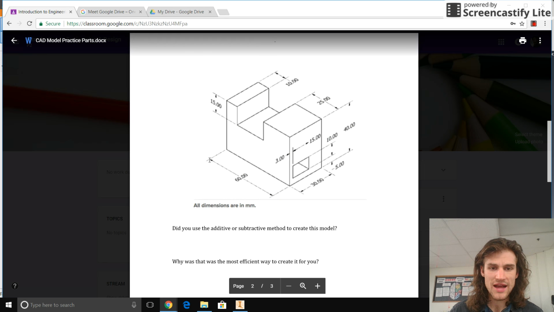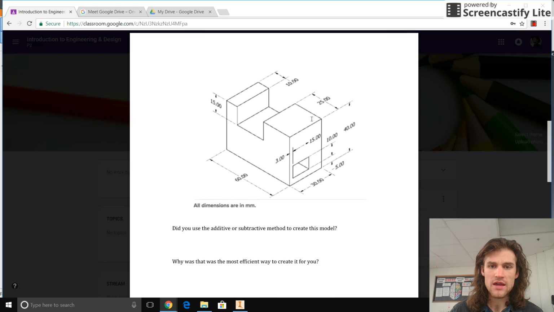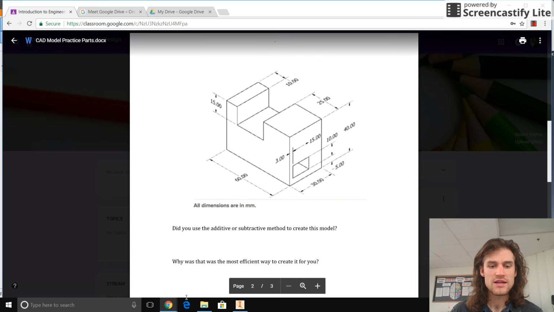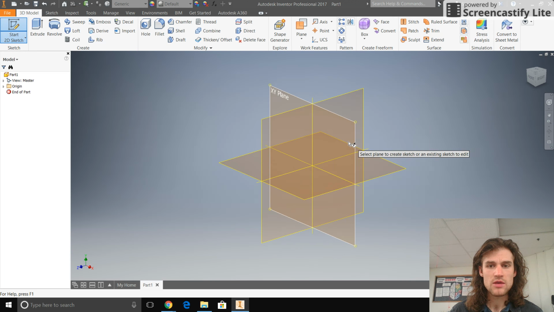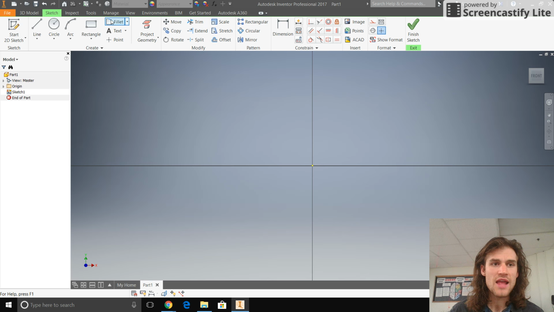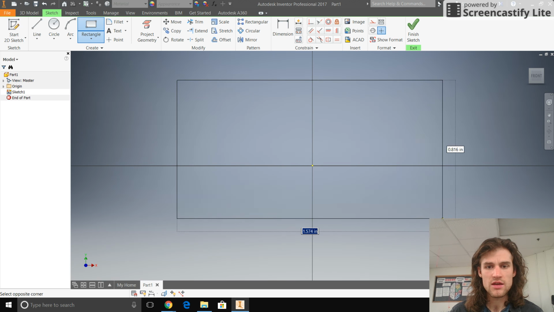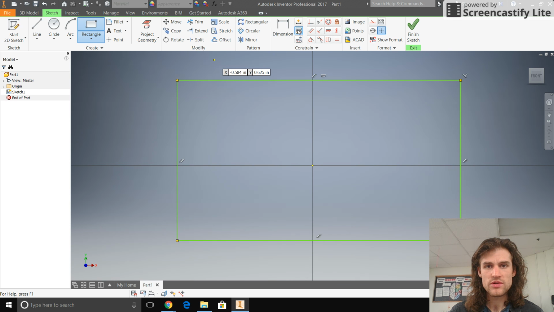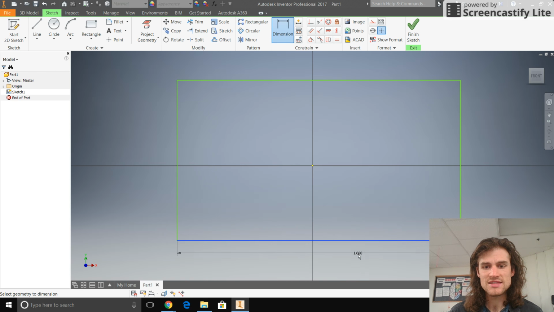Let's see. So we need a 60 millimeter by 40 millimeter rectangle. And we're going to start with this front facing plane, right? Remember top, front, and right side here. So let's go over to Autodesk and we'll choose the XY plane, right? So that brings us to the front right there. Now we can make ourselves a rectangle. And we're going to dimension it to 60 millimeters.